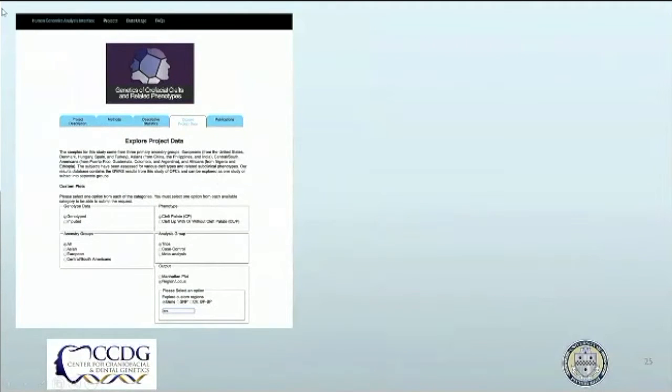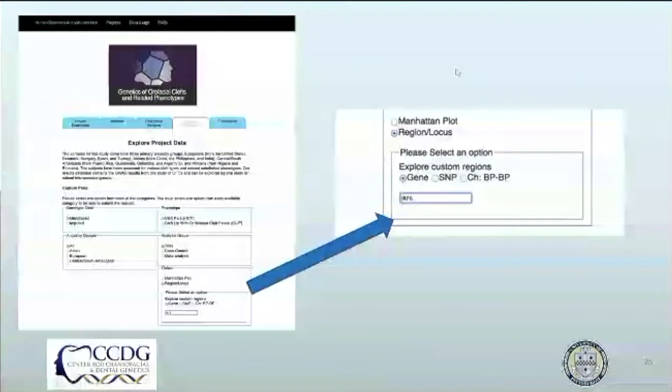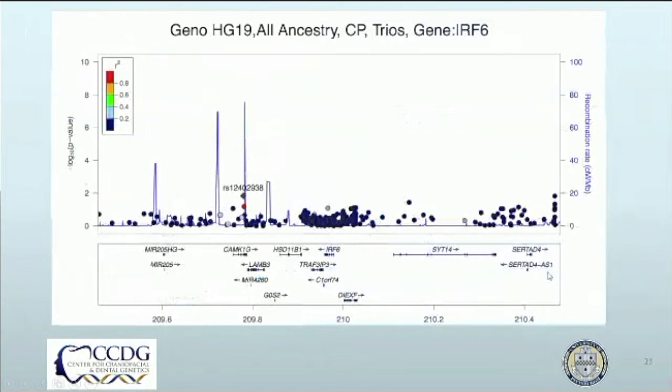Okay, now how about exploring custom regions? So again, just click a few buttons, and you can enter either a gene name, a SNP name like an RS number, or you can choose a chromosomal region. So here's an example of looking for IRF6 in the cleft palate families, and it brings up LocusZoom. So here's IRF6. There's no signal here because it's cleft palate, not cleft lip with or without cleft palate.